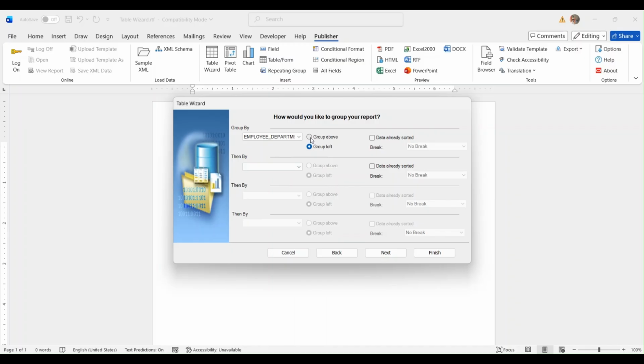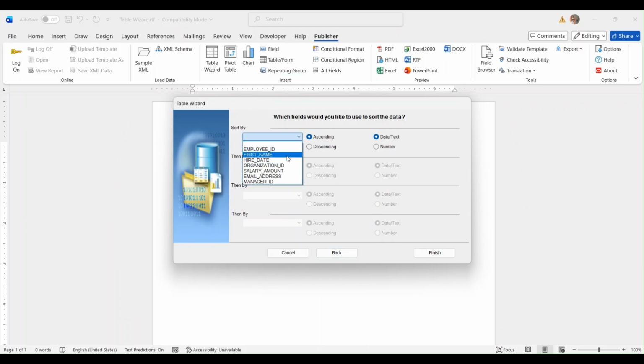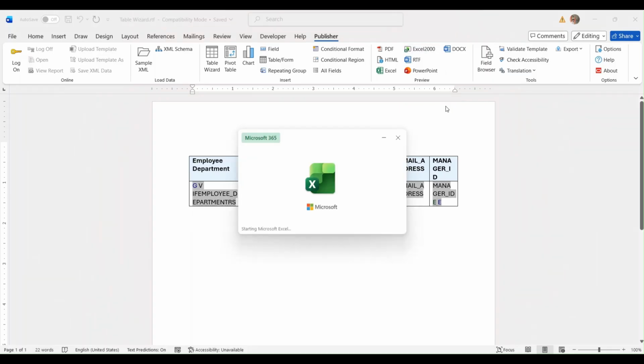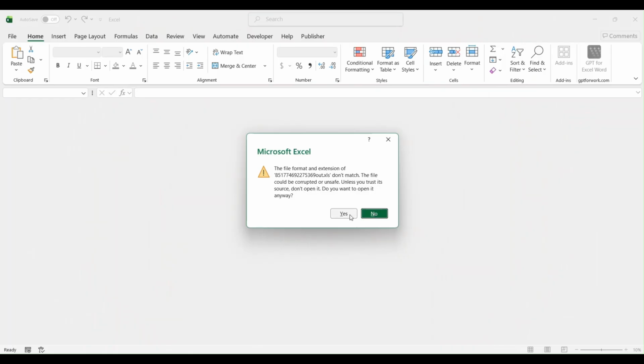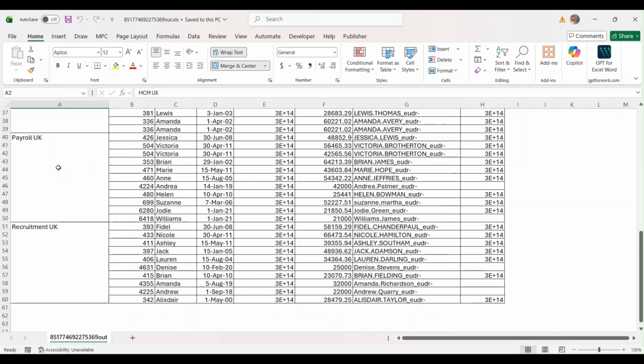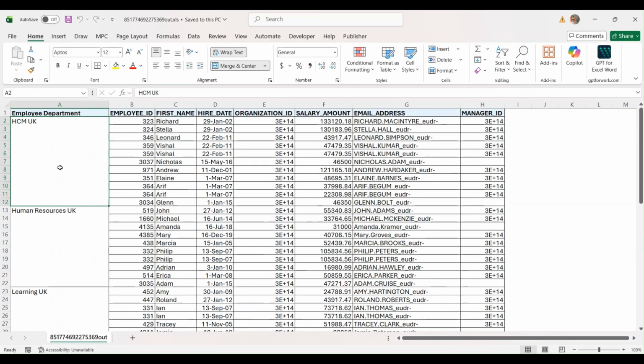In order to show you, we will see in Excel. I am sorting it by using hire date, descending, and it is date text. Let me click on finish. Now let me open the preview in Excel 2000. It's opening the Excel. Just click on yes. If you see here, you are able to see the departments grouped in Excel also. It merged all the cells the same way. How it showed in RTF, it showed the same in Excel also.